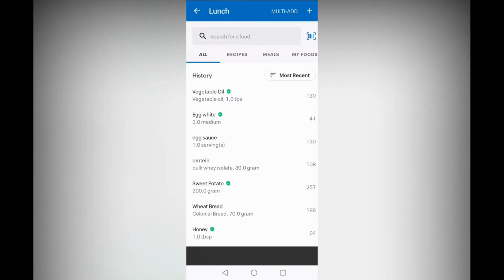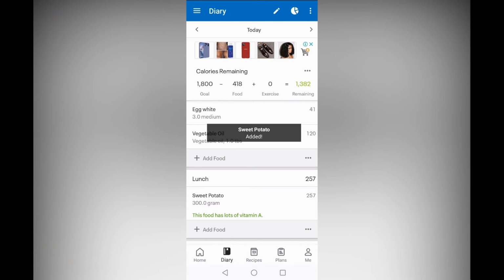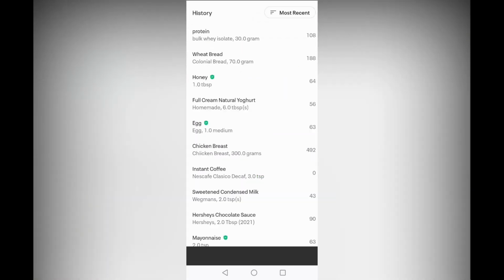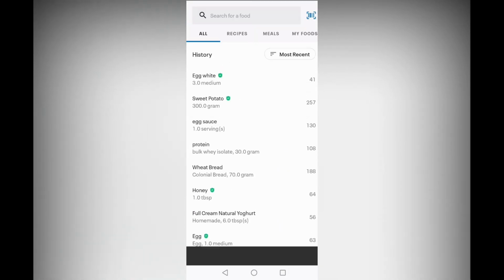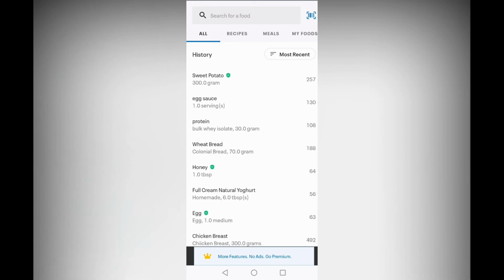Let me add something else. So for lunch, maybe I had 300 grams of potato. It shows you everything. Here it's telling you that this food has lots of vitamin A. You just have the option to put whatever it is you want to put. You can see my history and things that I've tried to search for, add.